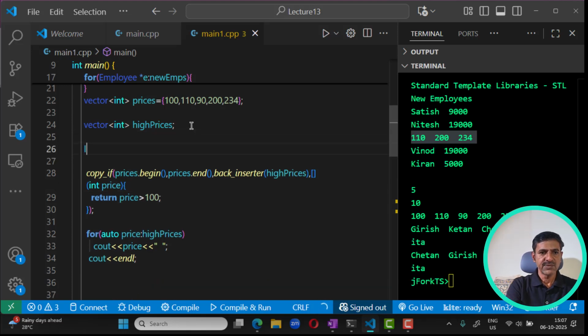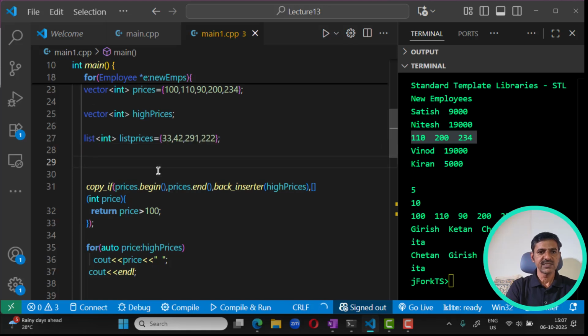And if you are using list, it is again the same. Just say list in angle bracket, let's say list prices, something like this. So the only thing that changes is the keyword list here. Everything else is the same. So both look the same. And what you have done with vectors you can very much do with lists.